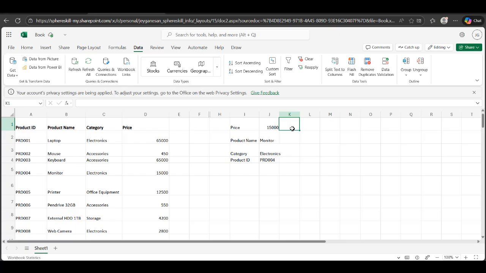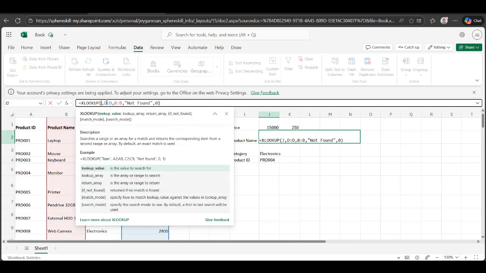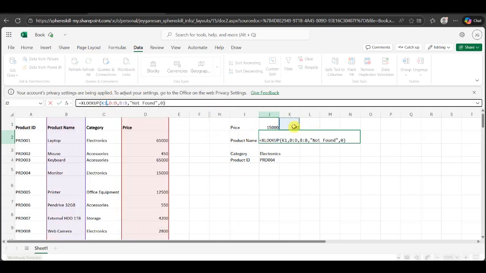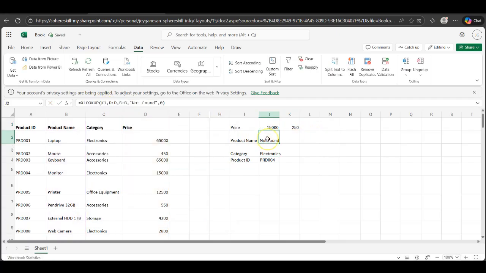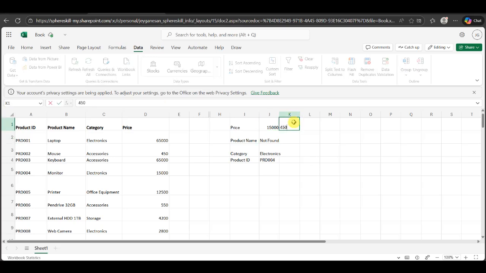So let me put across 250 here. Okay, rather than it picking up from J1, I will ask it to pick up from K. See, it has told us it was not found because 250 is not there. So if I put 450, it will bring it. Okay, so that is how the XLOOKUP works.